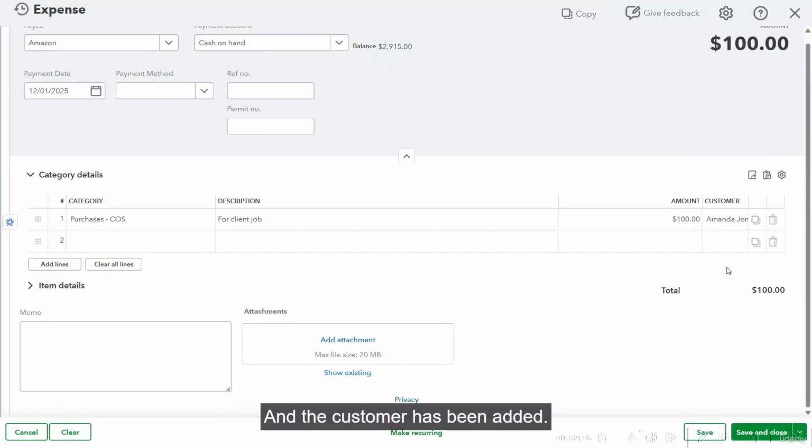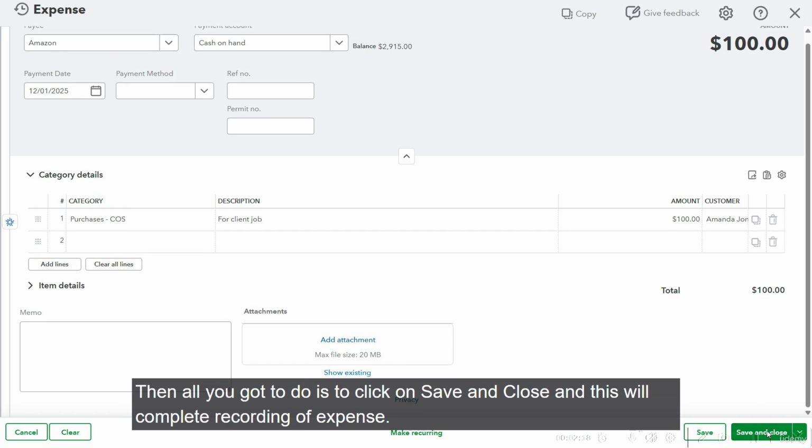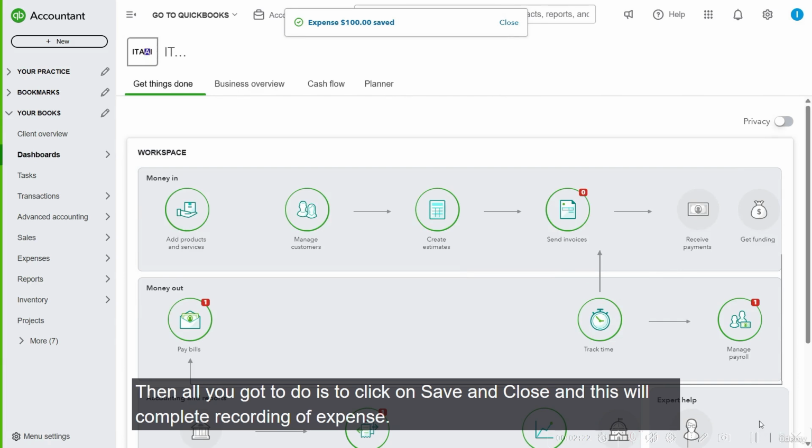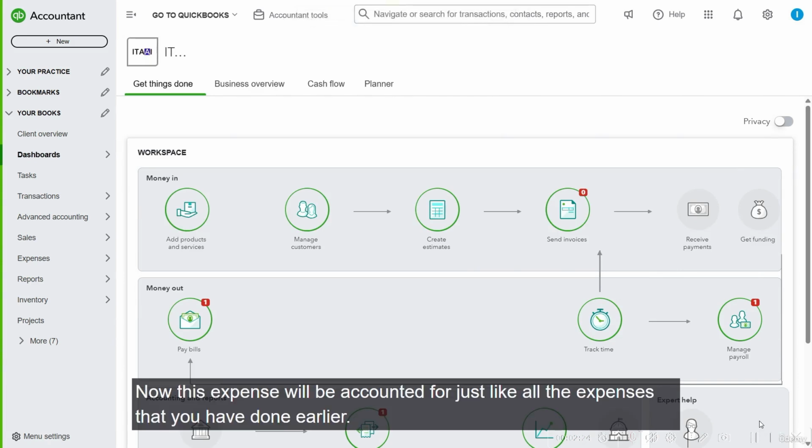And the customer has been added. Then all you've got to do is click on save and close, and this will complete recording of the expense. Now this expense will be accounted for just like all the expenses that you have done earlier.